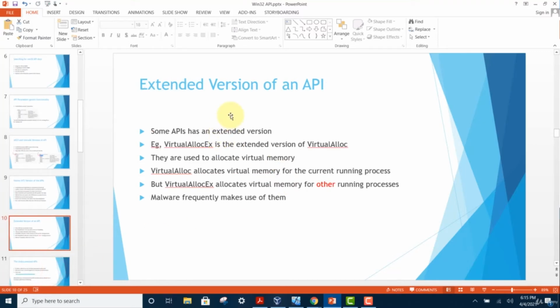Extended version of an API. Some APIs have an extended version. For example, VirtualAllocEx is the extended version of VirtualAlloc. They are used to allocate virtual memory. VirtualAlloc allocates virtual memory for the current running process. On the other hand, VirtualAllocEx allocates virtual memory for other running processes. Malware frequently makes use of both of them, and also makes use of VirtualAlloc when unpacking itself.